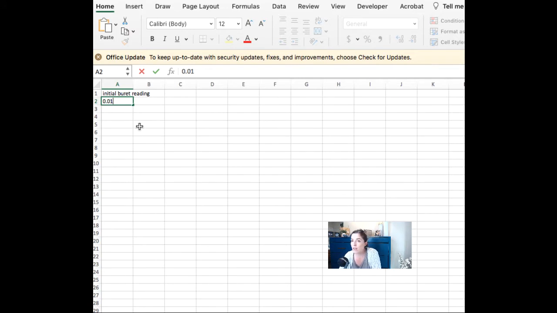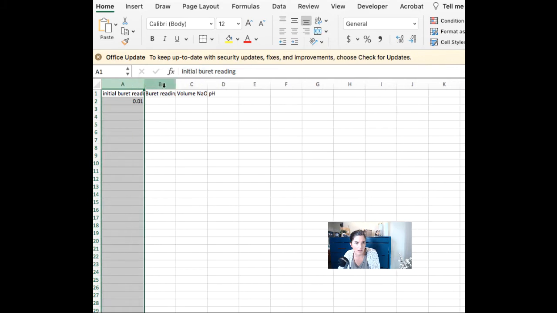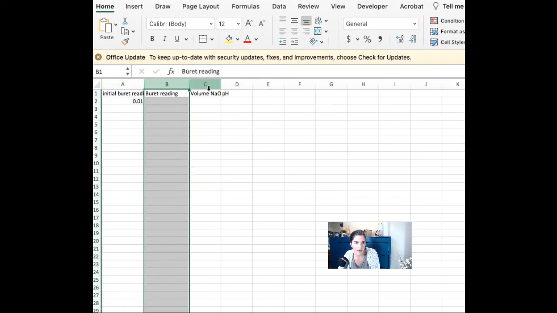So you might have an initial burette reading of 0.00. That means you could actually skip this step. But in case you don't, you're going to be putting the initial burette reading there. Then in this column, you can put the actual burette reading. And then next to that, you could put volume sodium hydroxide added, and then in the column next to that, pH. So I'll spread these columns apart so you can read the heading in each of them.